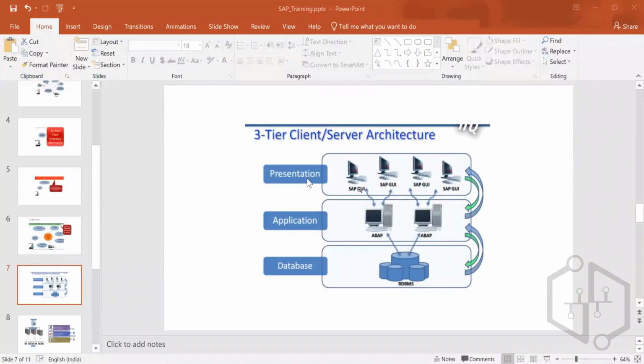So suppose you go to the Netflix server, the Netflix app. When you click on the Netflix app, it's like a SAP GUI app. So that's the presentation layer. It doesn't store any data. It's just for logging into your application side or database level side.